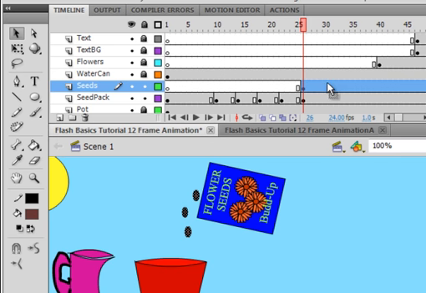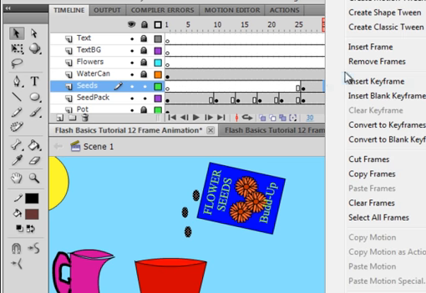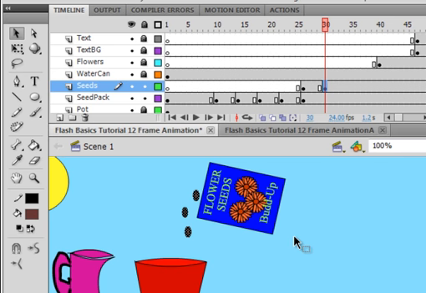Going to insert a keyframe about 5 frames on that layer. Insert a keyframe. Now one at a time I'm going to bring these seeds down. Select that one, bring it down. Select that one, bring it down.